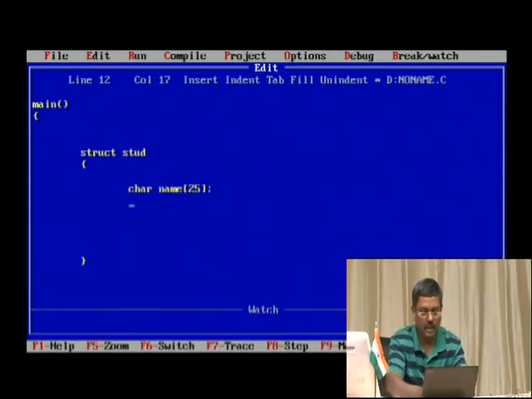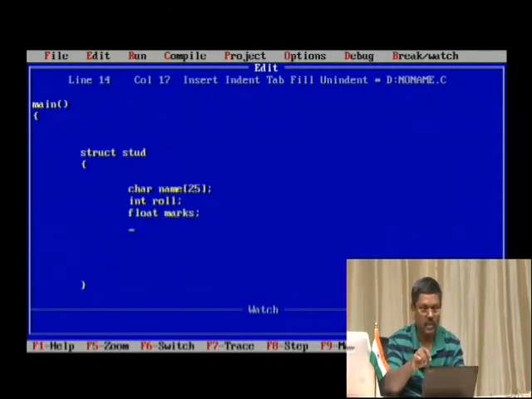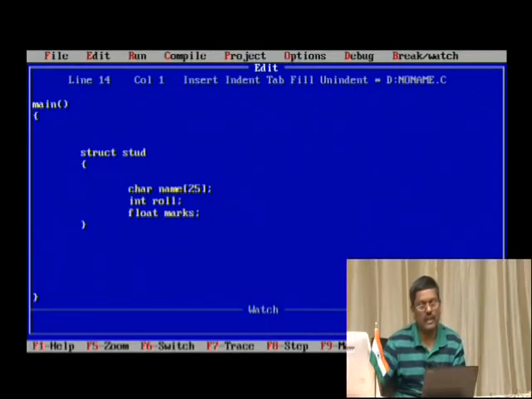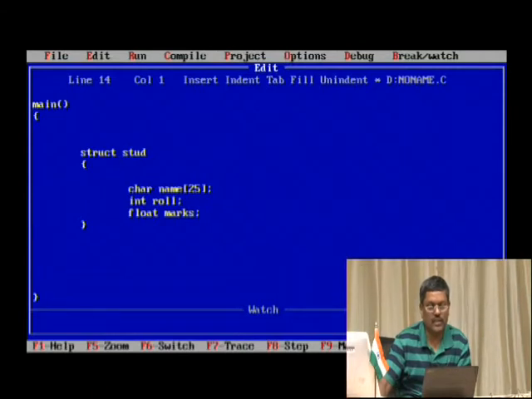Then probably you want to store his age, so int age, or you want to store his roll number, roll, so it can be a number, or you want to store a percentage of marks, so it can be float marks. So what you are doing here is combining different data types: the name, the roll number, the marks, etc. These are all different data types, and you can store all of them in a structure called student.